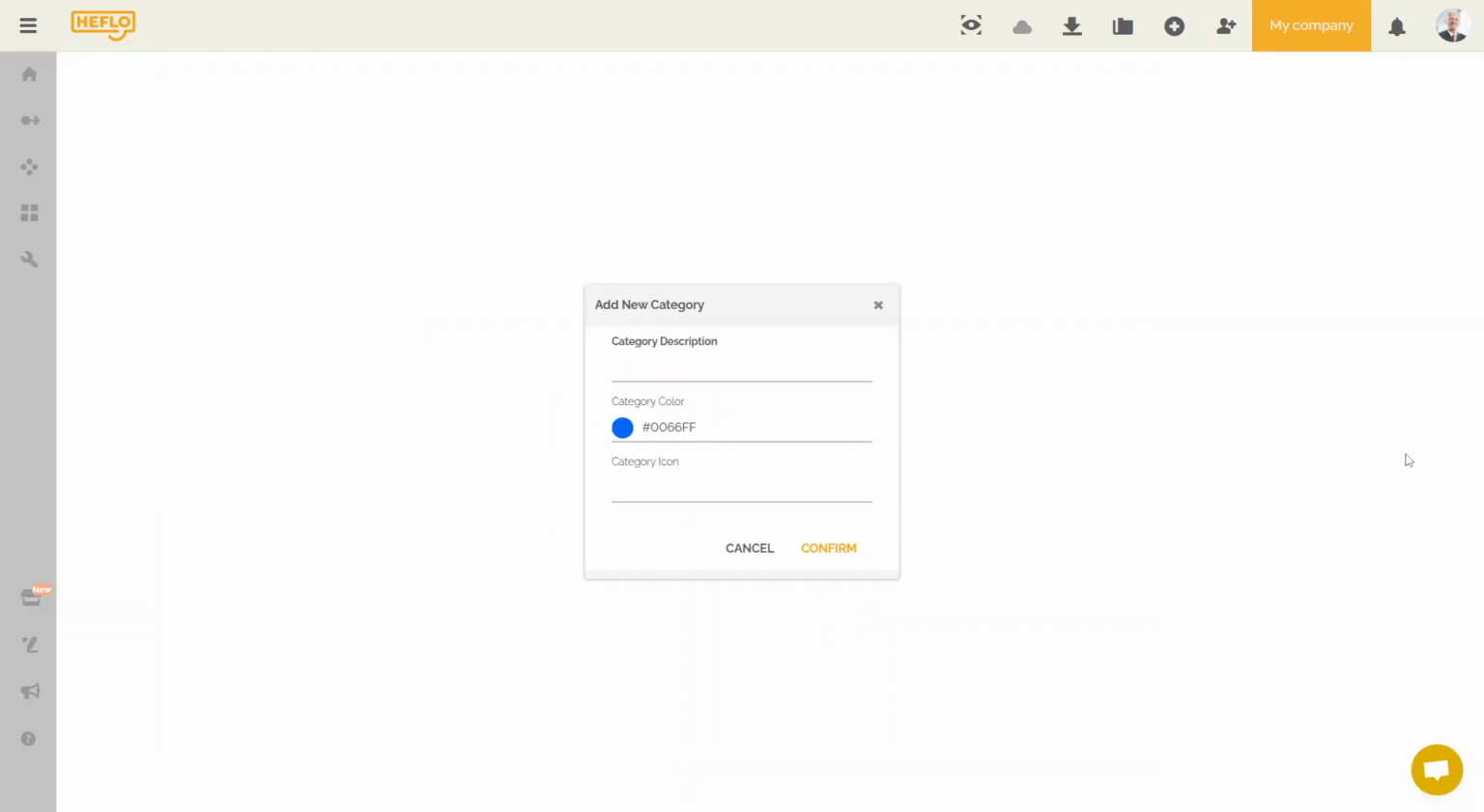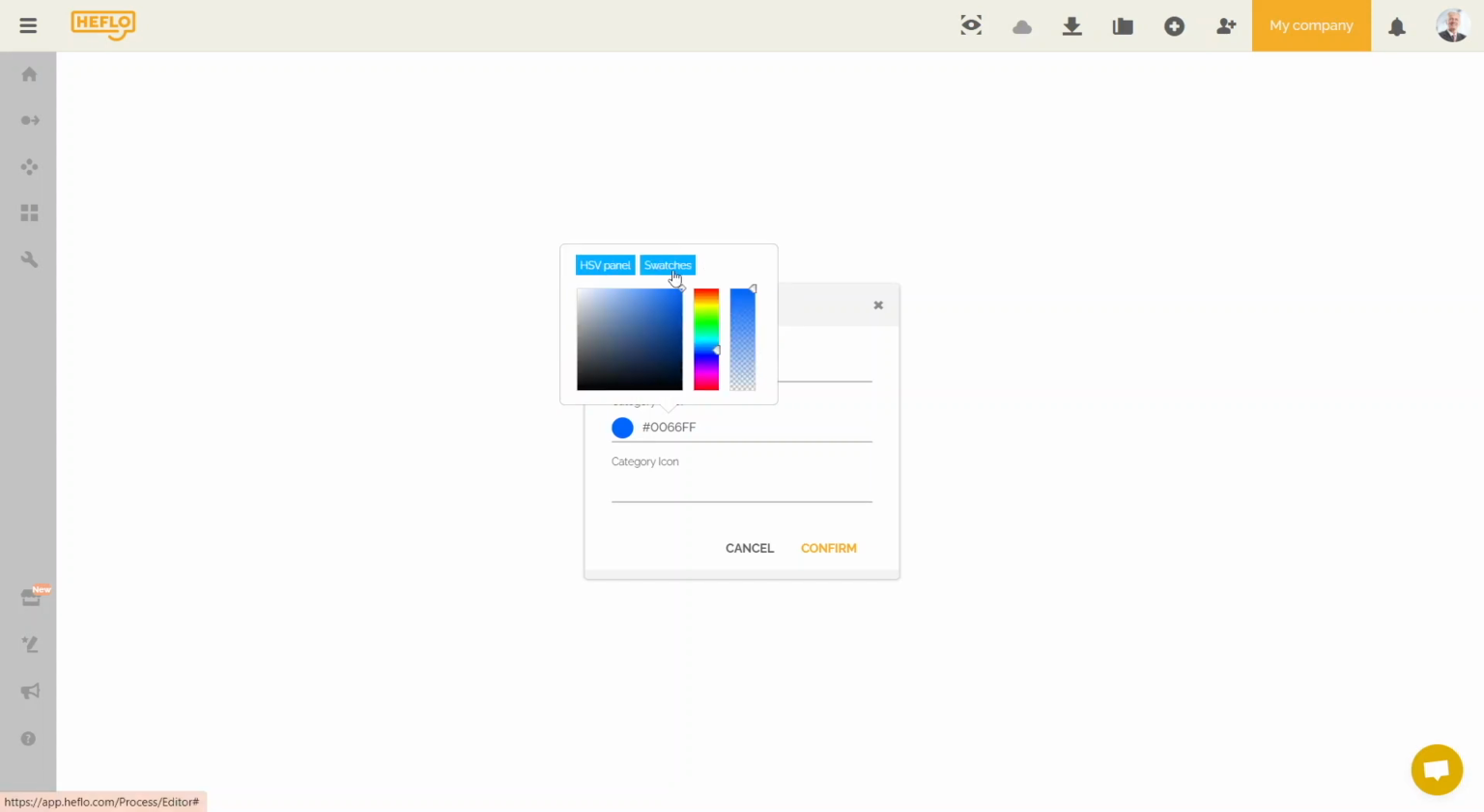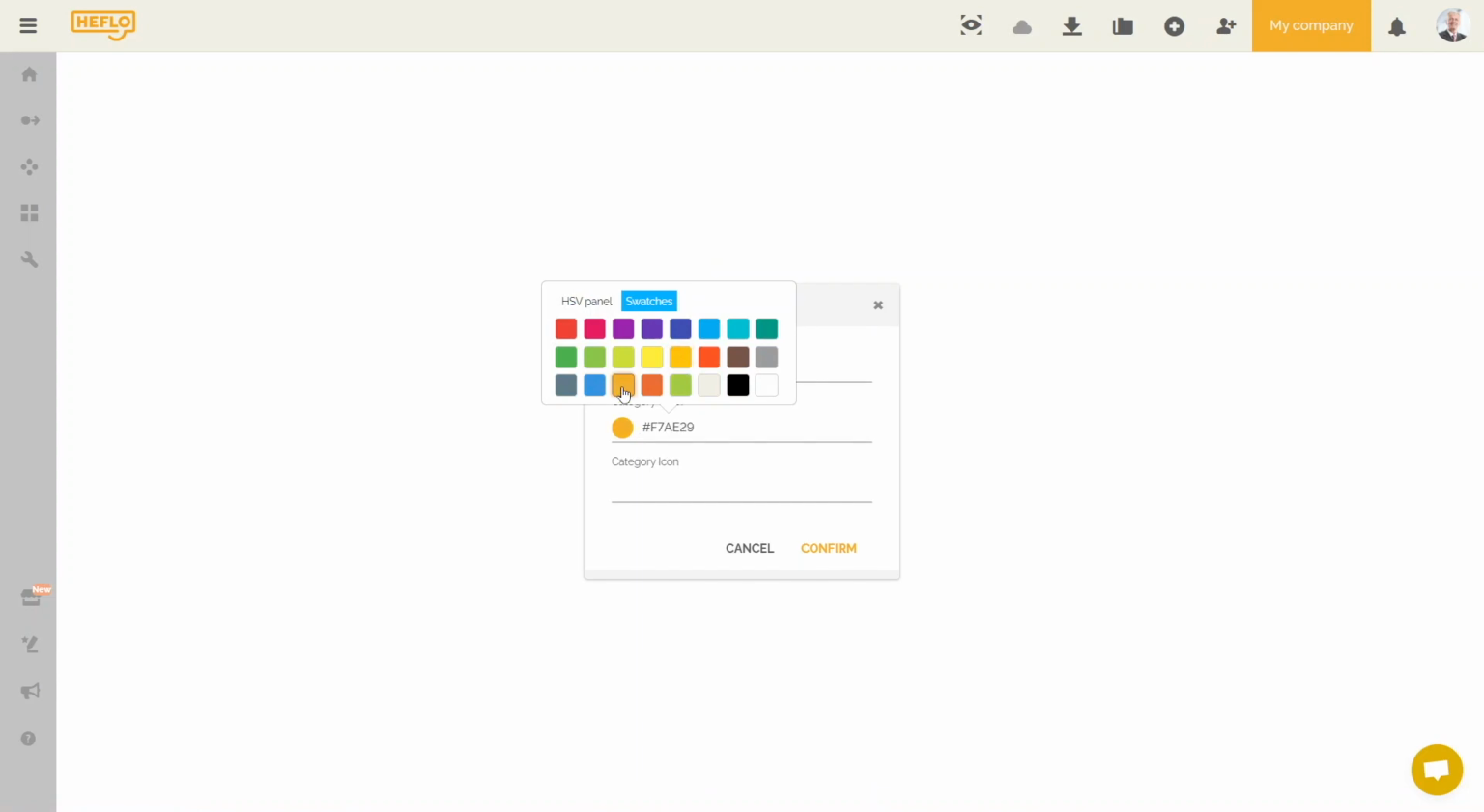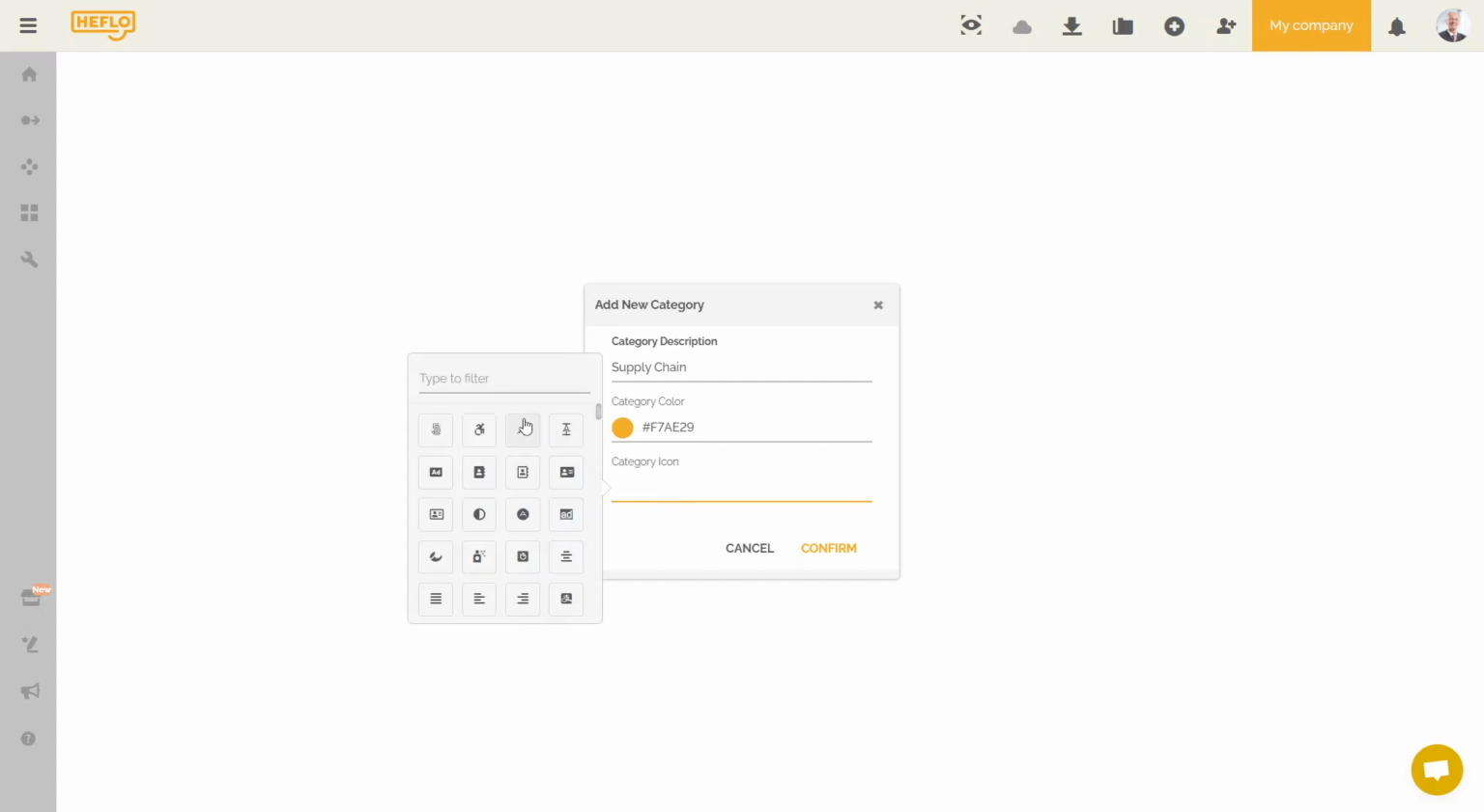You are then directed to another screen where you must fill in the information for this new category. You must choose a name, and you have the option of choosing a color and an icon. I will add a name. I will now choose a color. You have the possibility to choose a color among predefined colors, or to define a color yourself. And finally, I will choose an icon from the list of available icons.